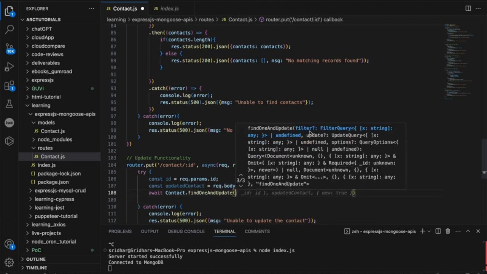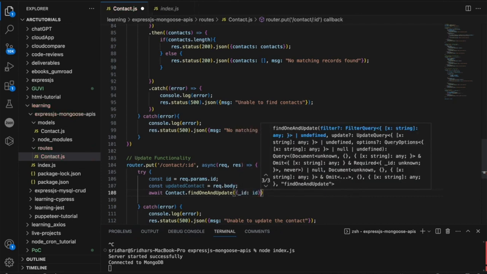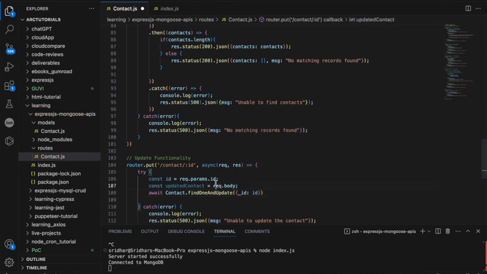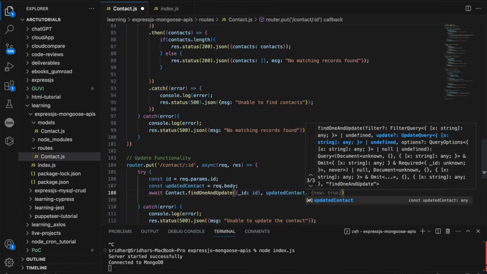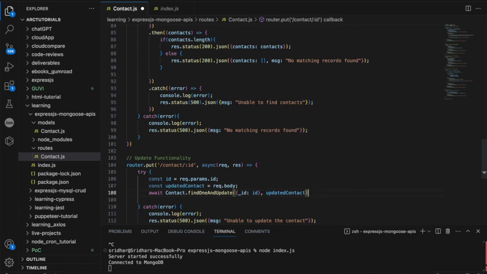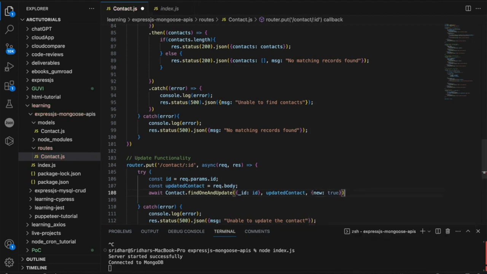Filter criteria, that is the ID, so you can pass _id is this. That means I'm saying using the contact schema, find one by ID, find a matching ID, and then what do you do with it? Once you find it, you pass the data that needs to be updated. And then if it's a new one, you set upsert to true. If you don't find one, create a new one and save it.